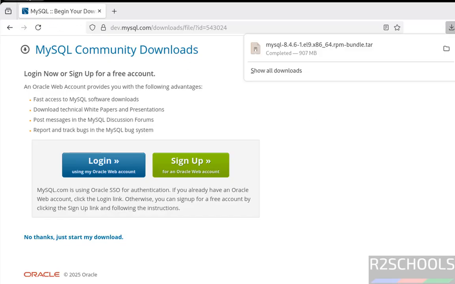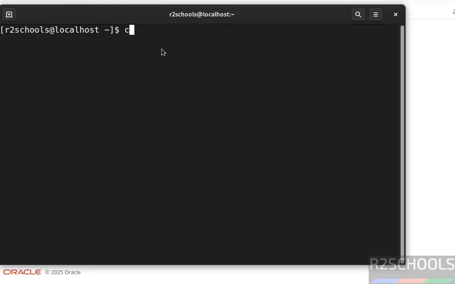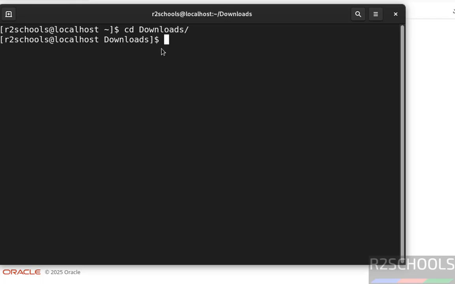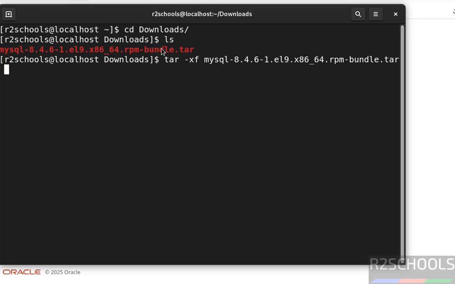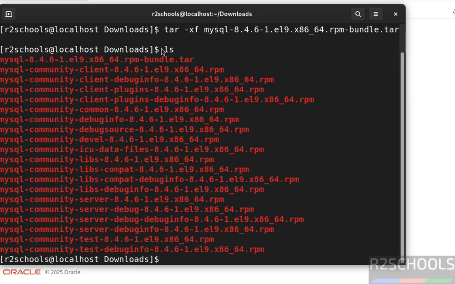See, the download is completed. Now open terminal. Go to Downloads: cd Downloads, ls. See, here we have the MySQL Server 8.4.6 tar file. We have to extract it: tar -xvf mysql, then press Tab on your keyboard to autofill the entire file name, hit enter, ls. See, here we have the list of RPM packages. We have to install them.